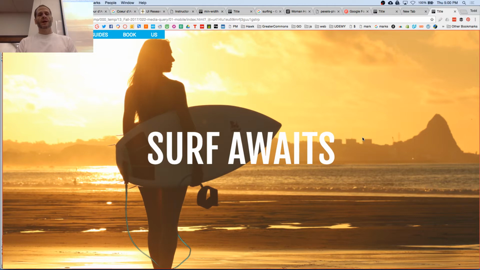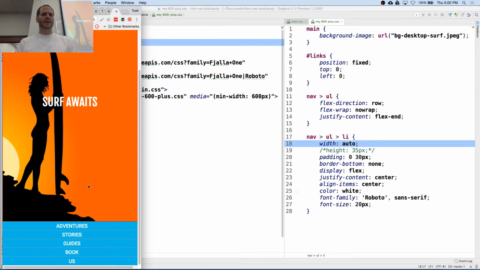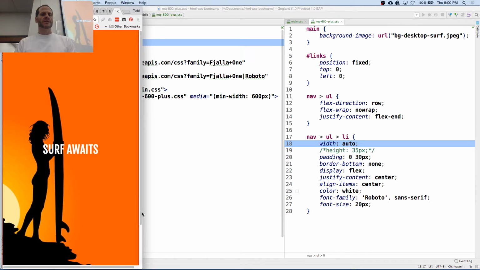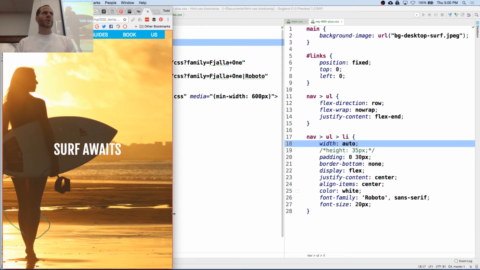Right? So that actually looks okay. And look at that, right? There's my navigation, and here my navigation's there, right? And then boom, I go big and my navigation goes there. Whoa. Isn't that awesome? With media queries?